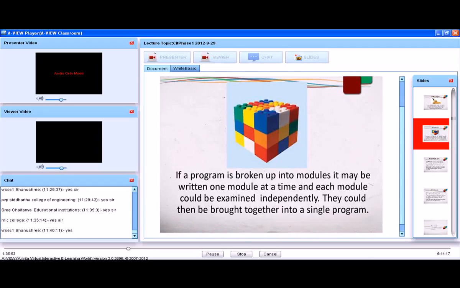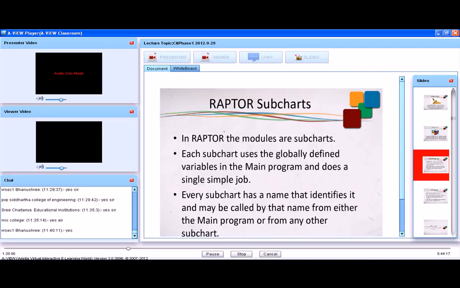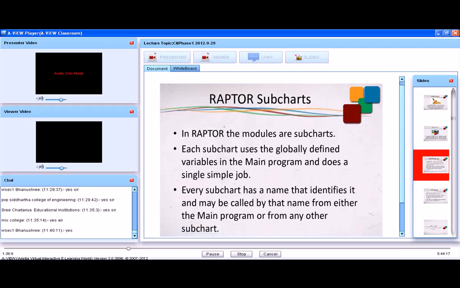So in Raptor, the modules are called subcharts, and each subchart uses globally defined variables in the main program and does a single simple job. In other languages like C and Java, subcharts themselves have their own program variables to be initialized separately, and very often they are completely self-contained. And then each subchart has a different name that identifies it, and it may be called by name from either the main program or from any other subchart. It's very convenient.